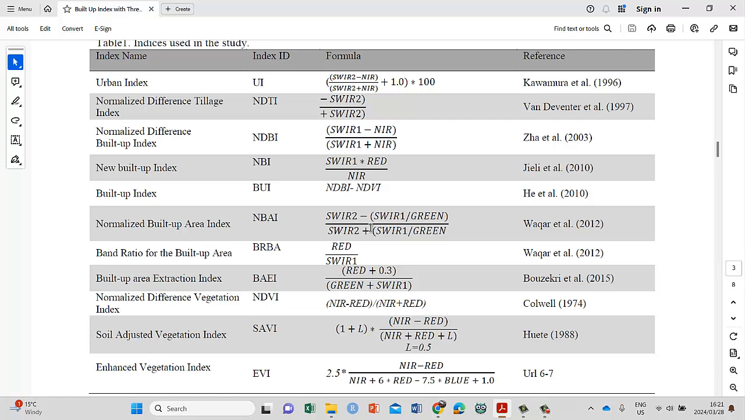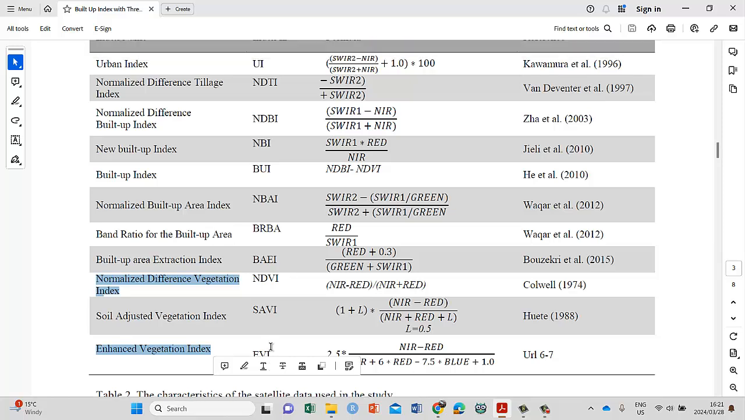Now, the table that's of relevance is this particular table. You'll see there's a number of indices that we are using. There's the urban index, normalized difference tillage index, normalized difference built-up index, new built-up index, normalized built-up area index, band ratio of built-up area, built-up extraction index. The normalized vegetation index we've already done, then the soil adjusted vegetation index, enhanced vegetation index, etc. But you'll see the majority of them are related to built-up areas.